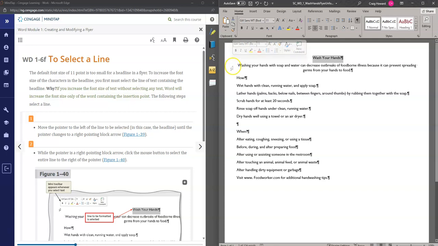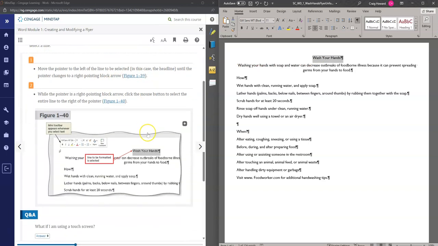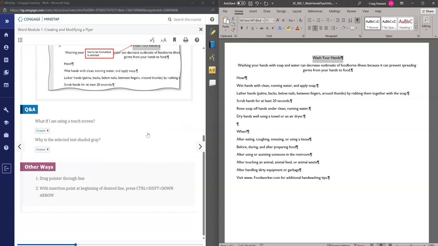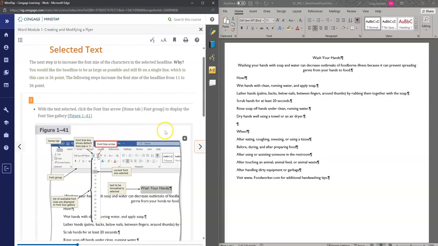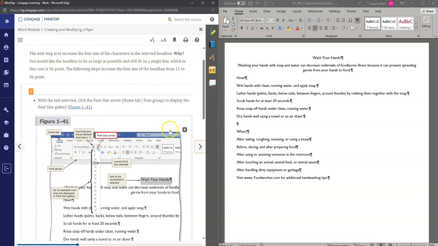So if I go down here and click here, it's going to highlight that whole line. I want the top line though. So you can't click it. If you click here, it's just going to put your insertion point there, but if you click there, it'll highlight the whole thing. Yep, there you go. Just wants to show you how to highlight it.